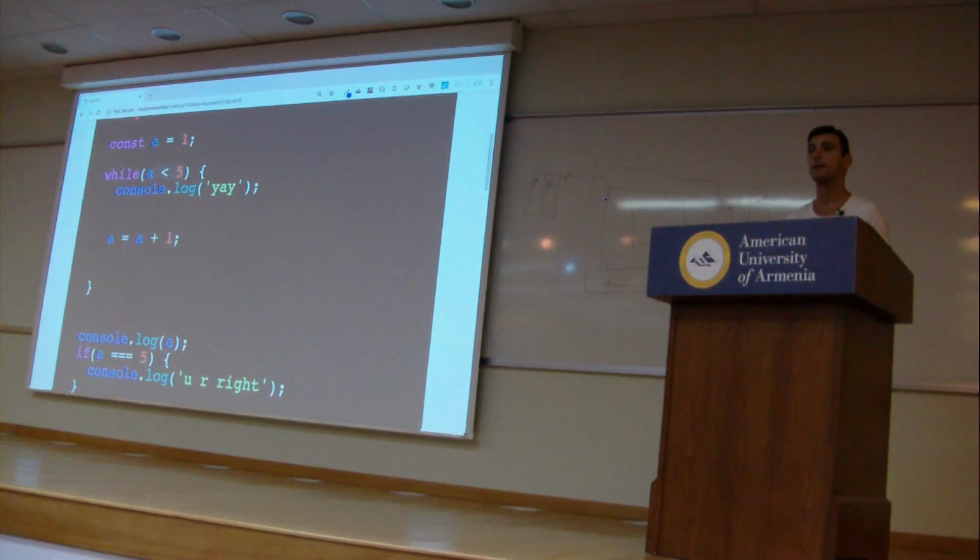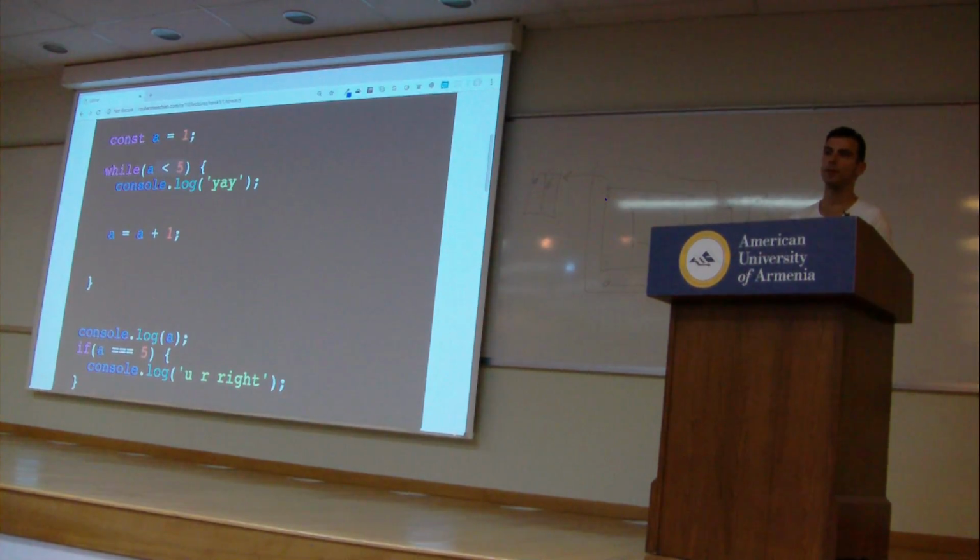Yes. After we make the a equal to 5, can we make it a constant that always remains 5? No. You can't make something that you created with a let into a constant later. You can't do that. It's either a constant or it's not.